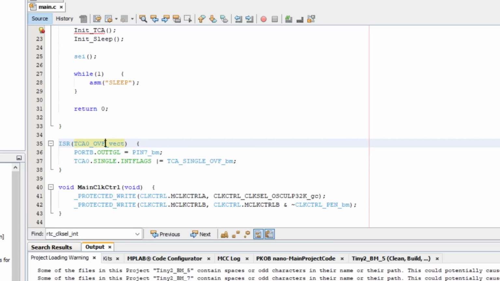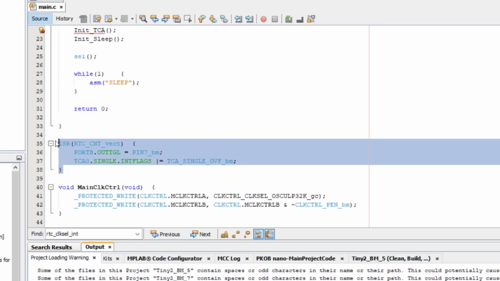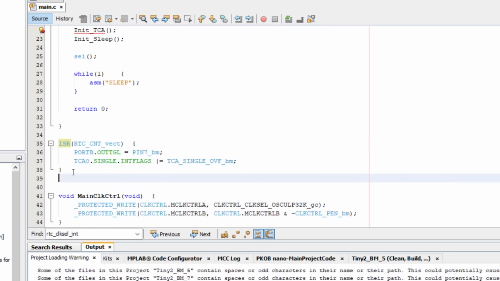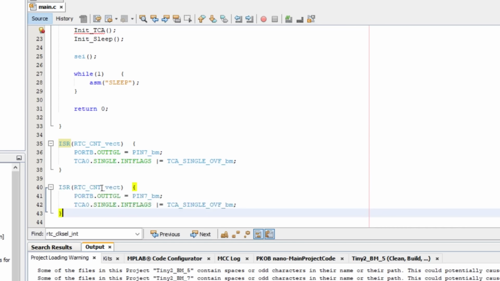Back in MPLAB-X, we can just modify the TCA0 interrupt service routine that was used in a previous episode. So first we need to put in the interrupt vector name, which was RTC_CNT_vect. While I'm here, I'm going to add the skeleton for the PIT ISR too. I'll just copy the RTC ISR and change the vector name to RTC_PIT.